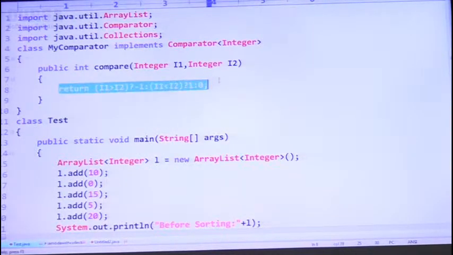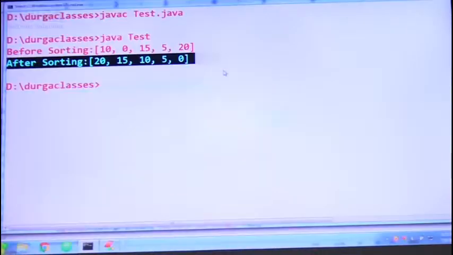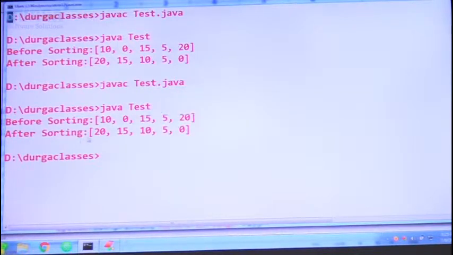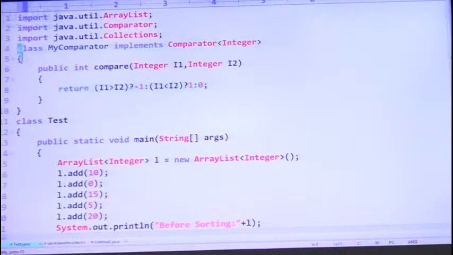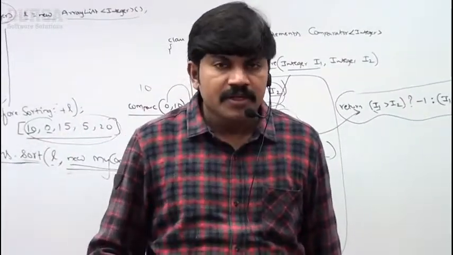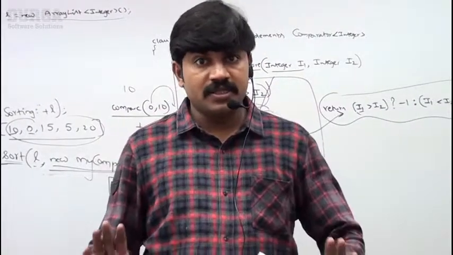Now execute this code. Am I going to get the same output or not? Perfectly, sir. You are going to get the same output. Yes, have you observed? 20, 15, 10, 5, 0, like this it's going to come, sir. So by default ArrayList never talks about sorting order. It's always going to talk about insertion order.